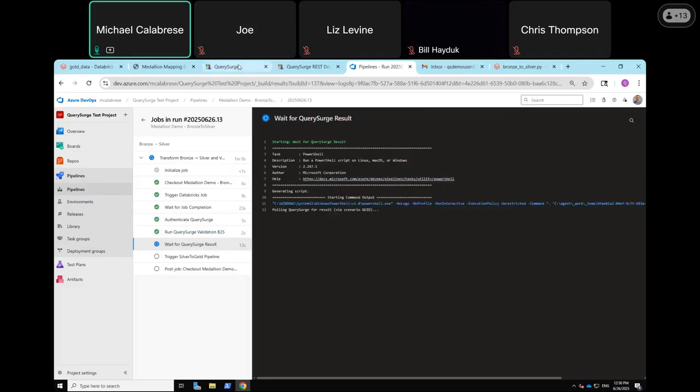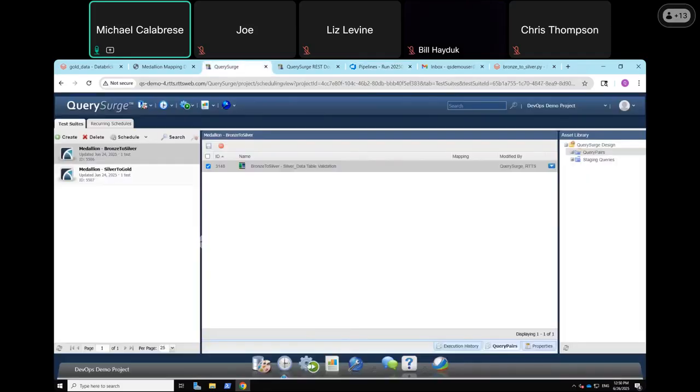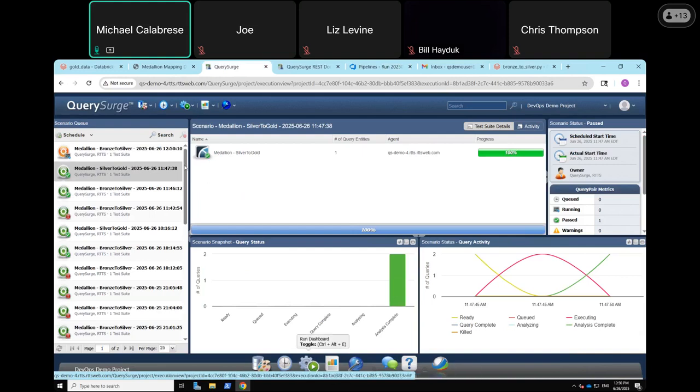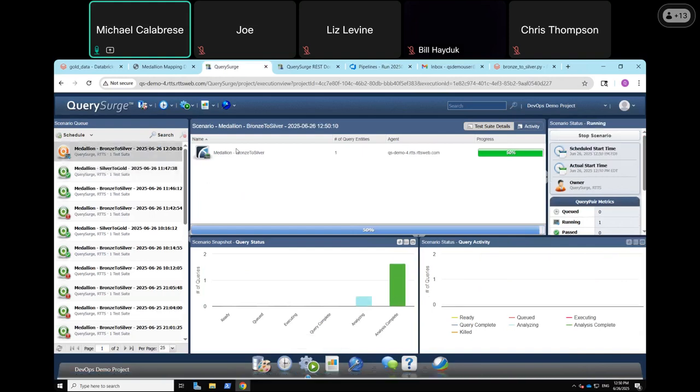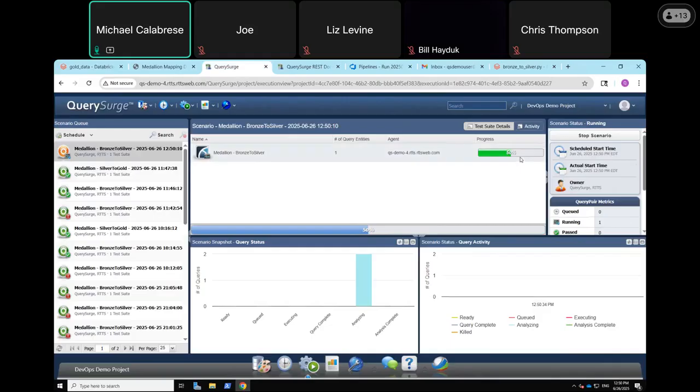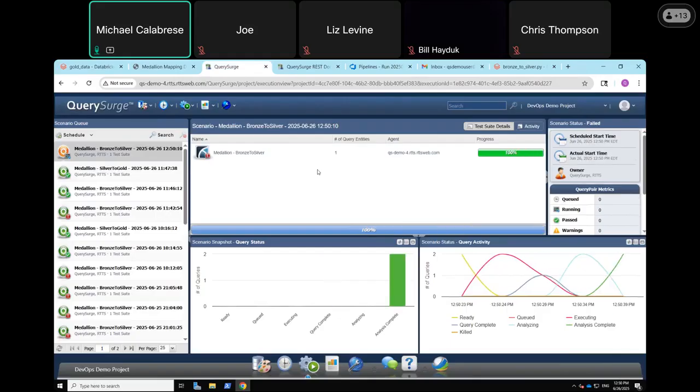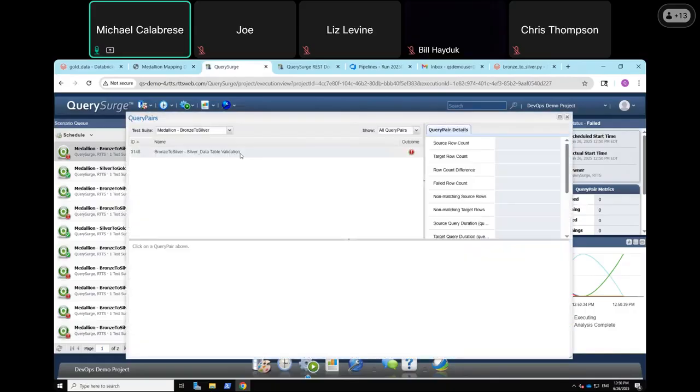If I were to come back into QuerySurge, I can go ahead and see in our runtime dashboard that the test is actually going ahead and running now. It's 50% complete. Once this completes, we'll pass that result back to our Azure DevOps pipeline and then make a decision on whether or not to proceed. And you can see here that our test has failed.